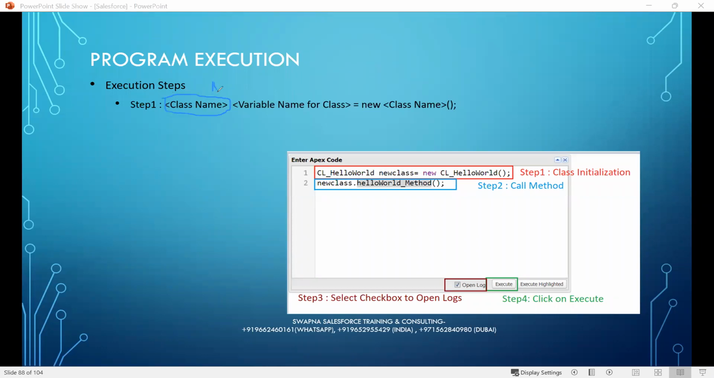So this first part is the class name. Second part is variable name for class, equal to new, and the same class which we have used in one. Using the new keyword is standard. By using the new keyword, we will initialize. So this is class initialization.